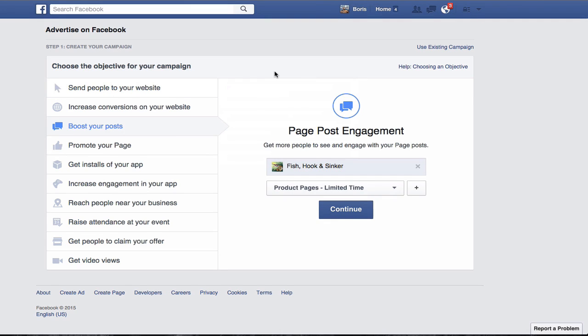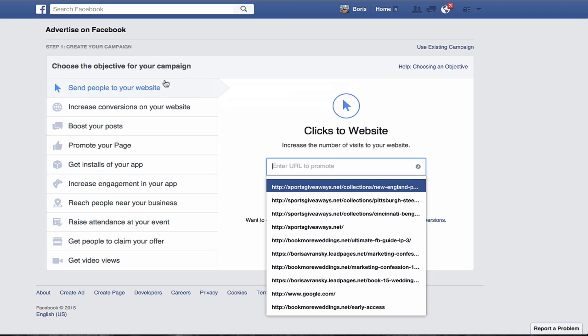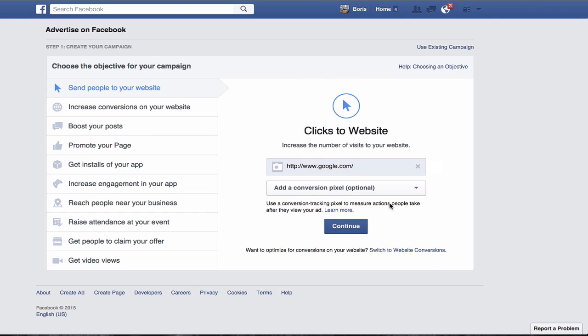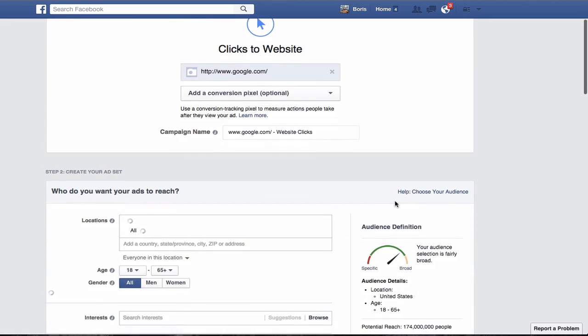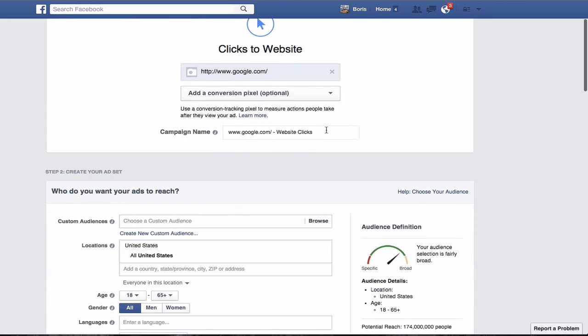We're going to pick up exactly where we left off and start with the first type of Facebook ad, which is send people to your website, otherwise known as clicks to website ad. We're going to pretend we want to send them to Google. We're going to skip this conversion pixel and click continue, and see what happens next. It asks you for your campaign name.